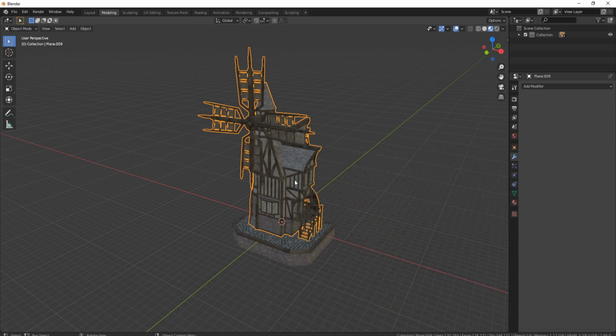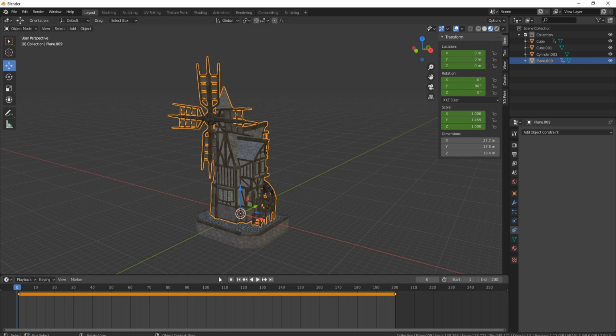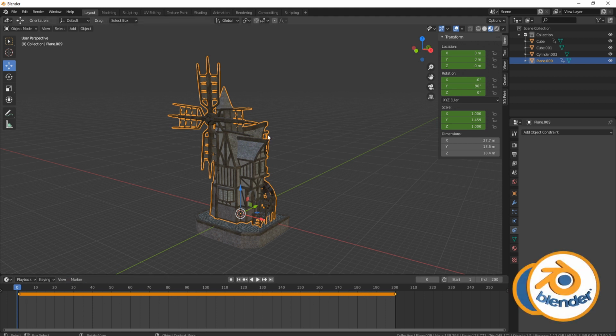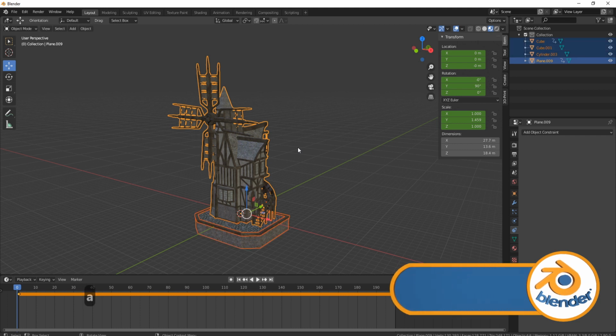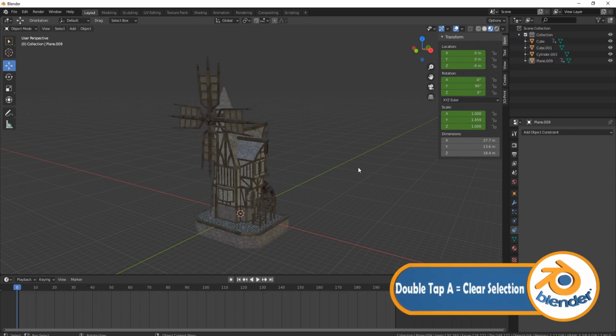So before we actually bring in our camera, let's first of all go over to layout. At the moment, you should be in modeling, or probably when you've loaded up Blender, you're in modeling. Come over to layout, and what you'll see is there's actually a timeline. Now at the moment, you can see that my timeline's full, and that's just because I've actually got my windmill selected. So if I double tap the A, that will then deselect everything.